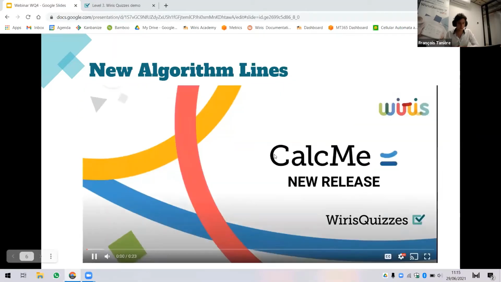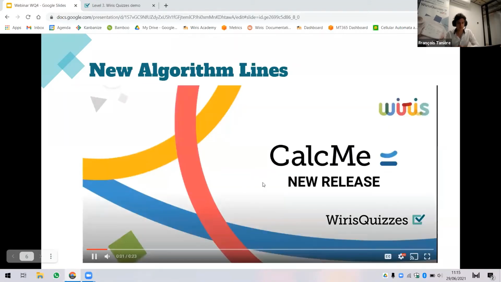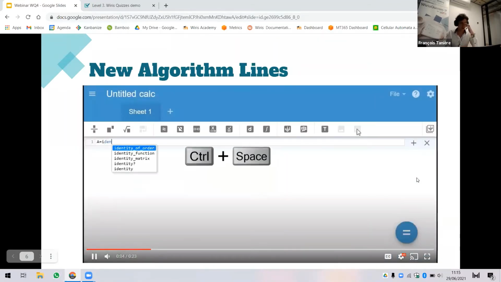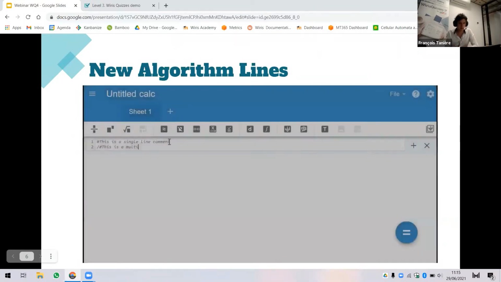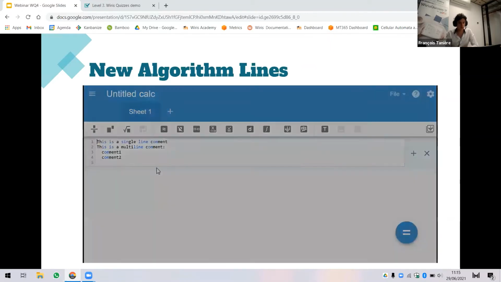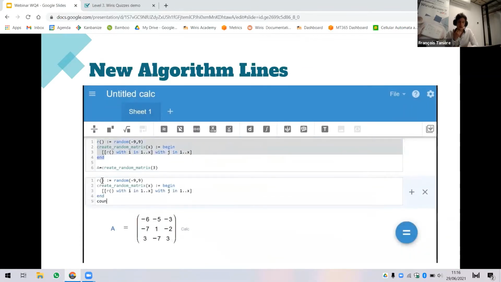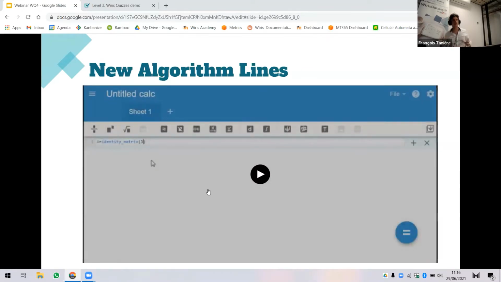As you can see here, now we have features like auto completion. If you press Control and space, it will give you a list of the most used commands. You can copy and paste as well. You can comment, which is very important as well, should you want to share your question or your question file with any of your fellow teachers. Here as well, you have the ability to copy and paste from one block to another. You can now declare all of your functions, all of your grading functions, all of your variables in only one block of code in CalcMe.